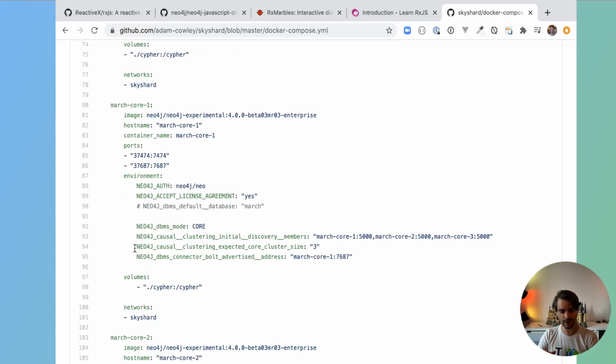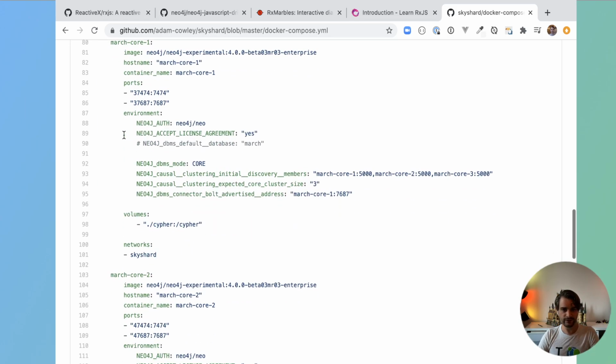The difference between January, February, and March is that March is a causal cluster. So we've got 3 servers there, with 1 leader and 2 followers. The writes will all go through to the leader, and then be distributed along the followers. This is really just to demonstrate the idea that we could have a single instance of Neo4j, but in theory, if you're working with a cluster, there's no difference there.